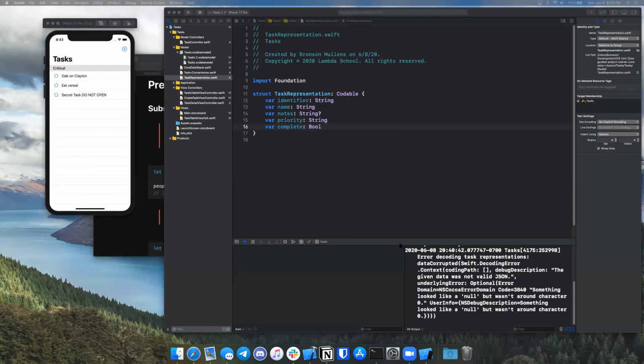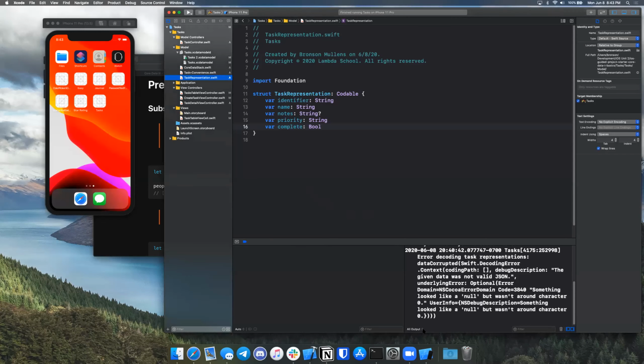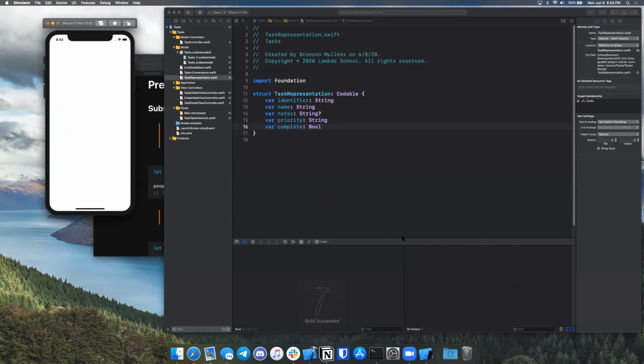I'm getting an error. I think when it tries to pull data, it says the data given was not valid JSON. Okay, let's take a look. All right, the given data was not valid JSON, underlying error, blah, blah, blah. Something wasn't right.